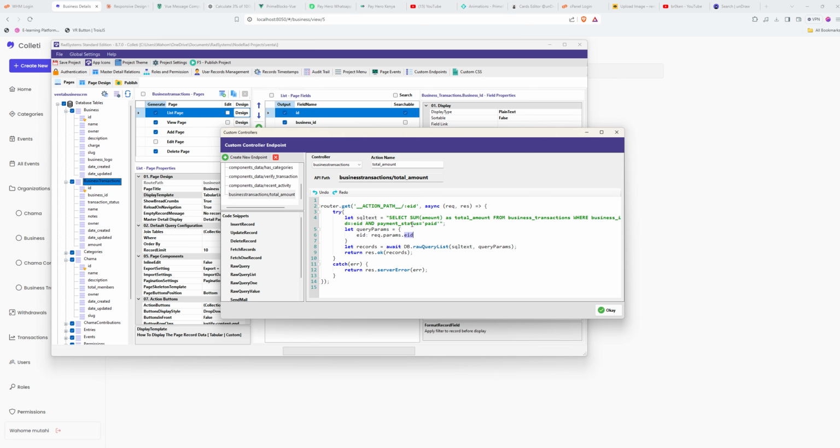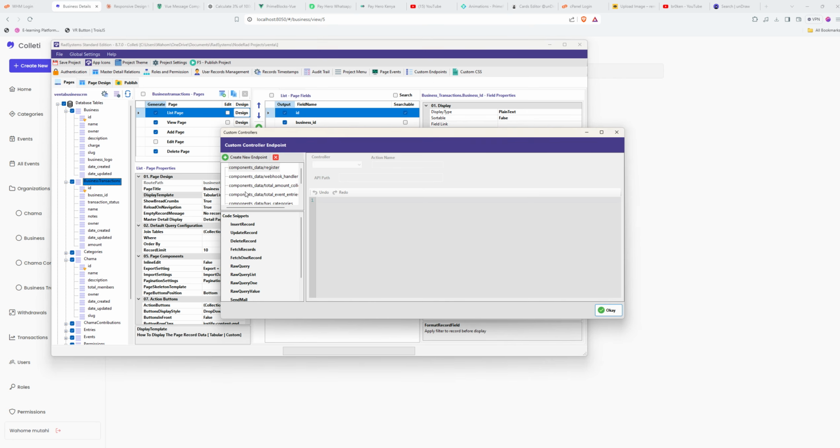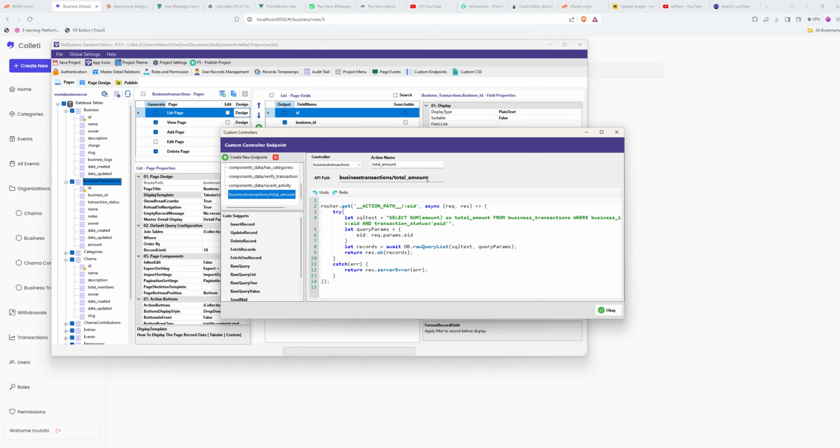So this is what we are more interested in. This EID is just coming from here. You can name this whatever you want, but then again you're going to have to put it here. Okay, now we need a payment status. We don't have the payment status. Business transaction status. Here we go, we have the transaction status. So I'm going to do transaction status is equal to paid for this event. So now we have an endpoint, right? If we come here, we now have an endpoint called business transactions copy.